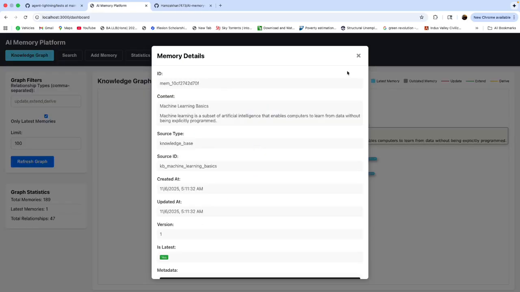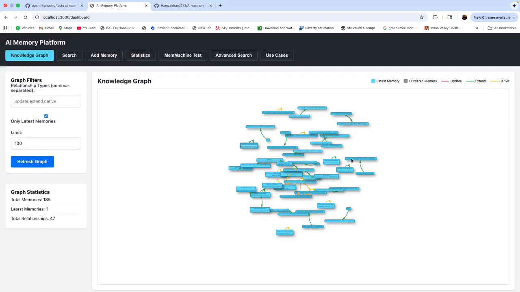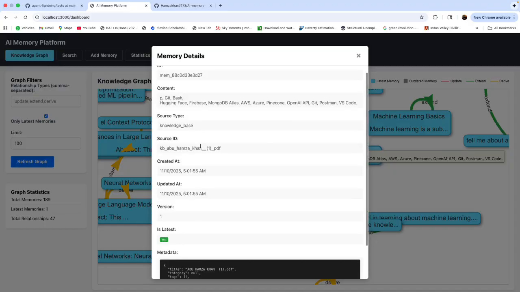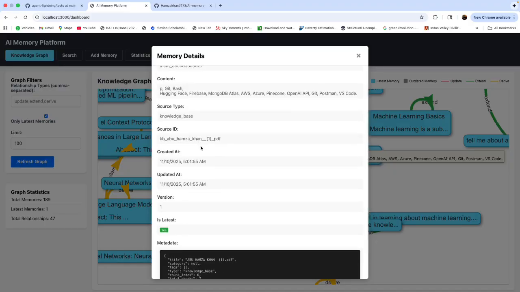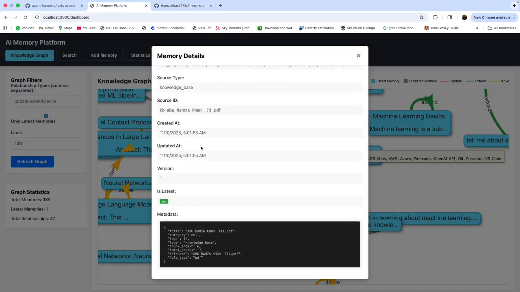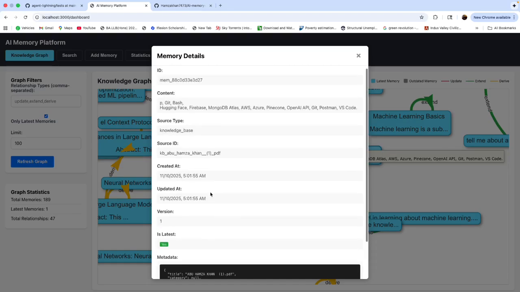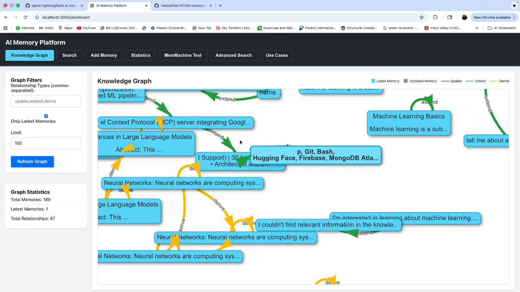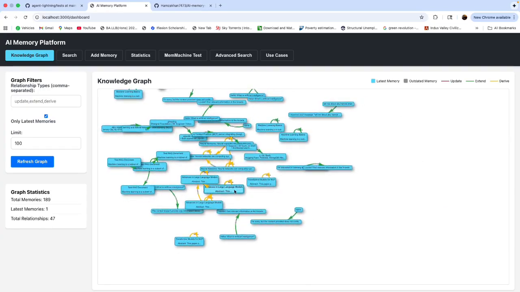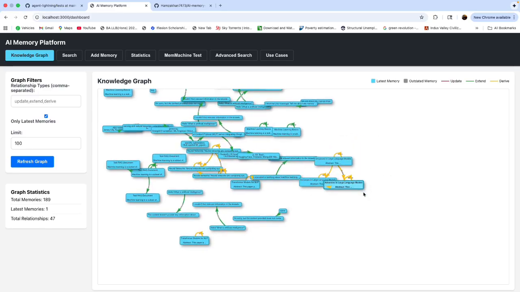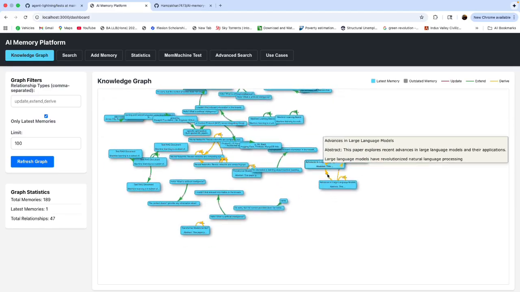This one came from machine learning, and I just uploaded my resume there. So you can go and see. This knowledge base came from the source ID abuhamzakhan.pdf, and it's through the RAG embedding. This came from the file type PDF, so the RAG is working. You can see where it extends and how it's deriving, and from which it's deriving, and you can also see the outdated memory.